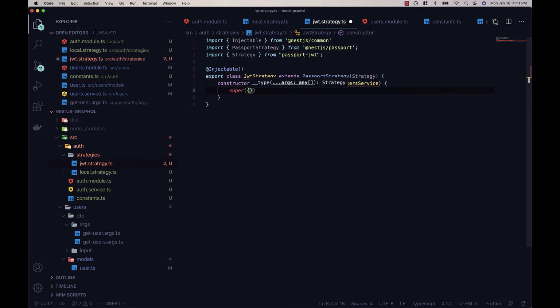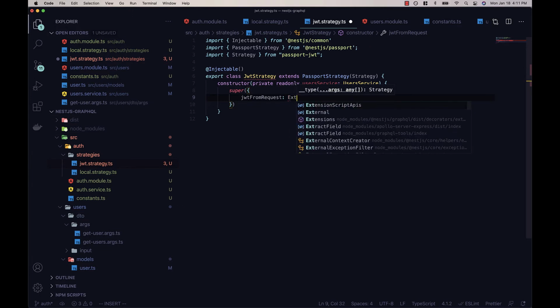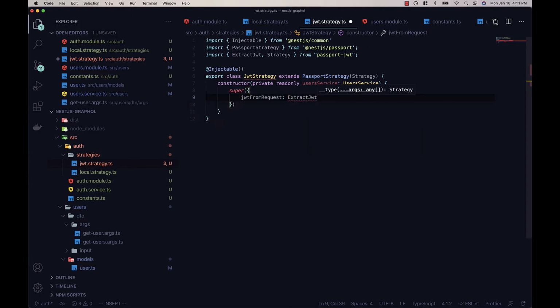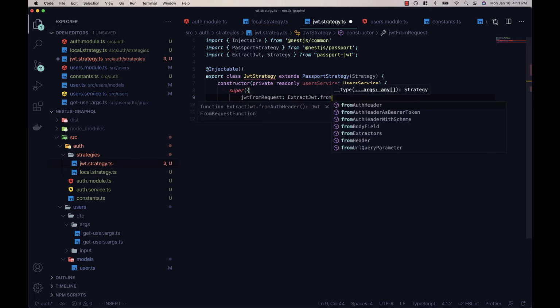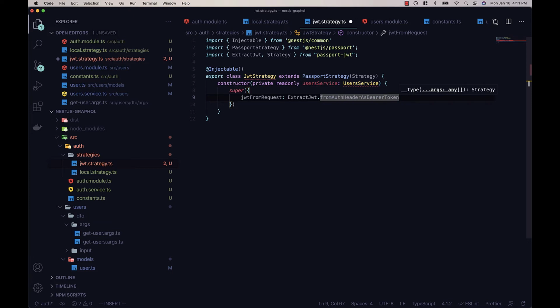And we'll have to make a super call. Now there are a few pieces of information that we need to pass to the super constructor. The first of which is a JWT from request key, and for the value we're going to pass extract JWT, which we import from Passport.js, and we'll call from auth header, which is saying that we want the auth token from the auth header in the request.